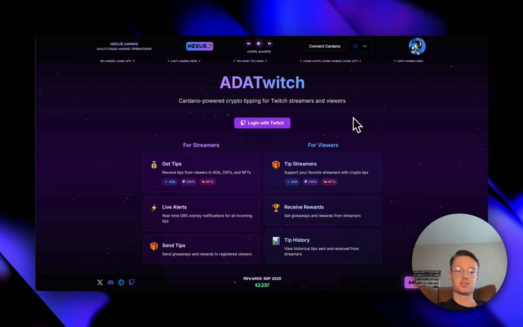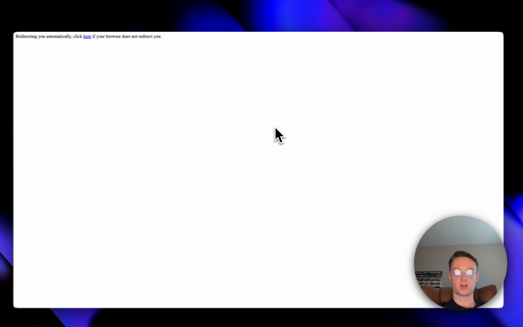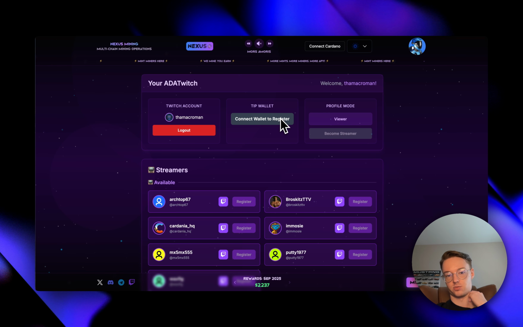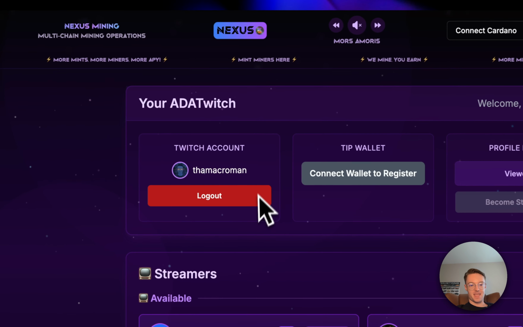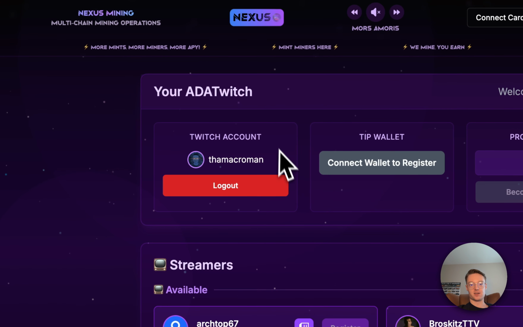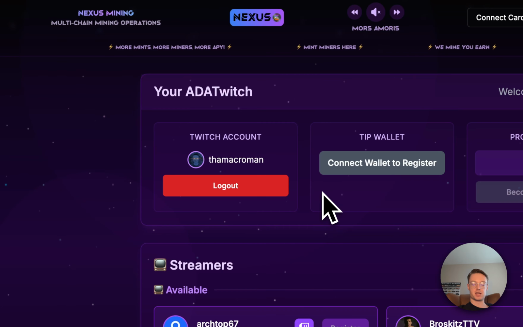So the first step is to log in with Twitch. So we're going to click that button. It's going to take you to an authorization page. Make sure you have a Twitch page set up. And then you will be here. Now we can see that we are in our main ADATwitch page, and our Twitch account is connected, and we can log out and go back to that landing page.